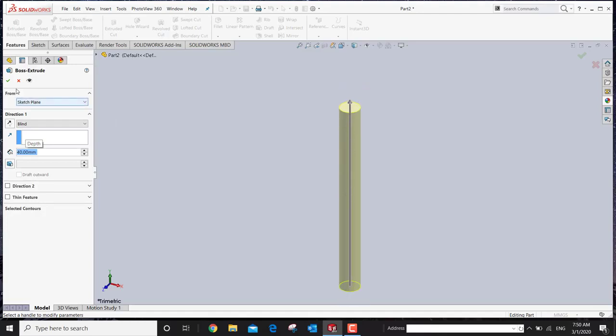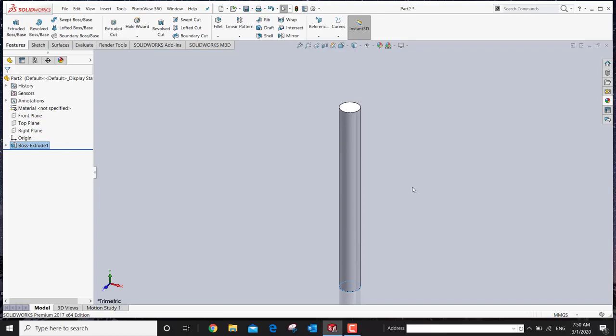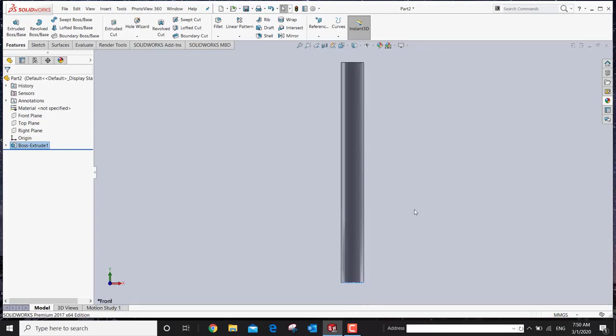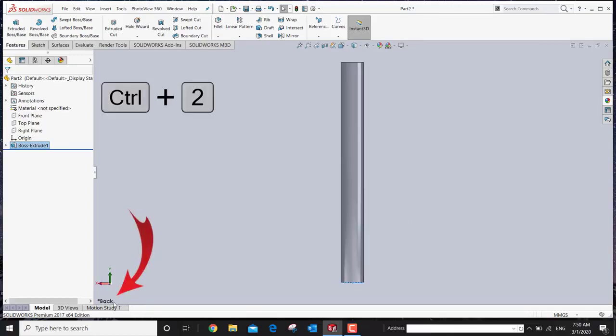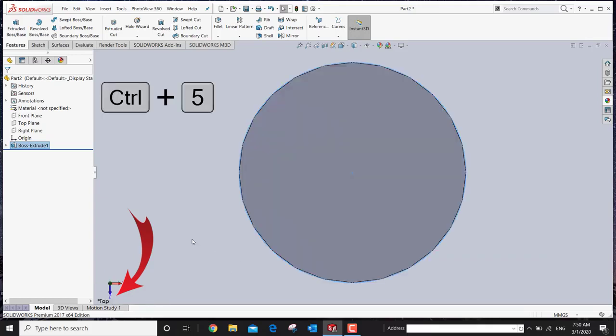Click OK. Time to learn some hotkeys which will become handy. Hold down Control key and press 1 on your keyboard. You'll see front view. Press Control 2 to see back view. Control 3, left view. Control 4, right, and Control 5 is the top view.